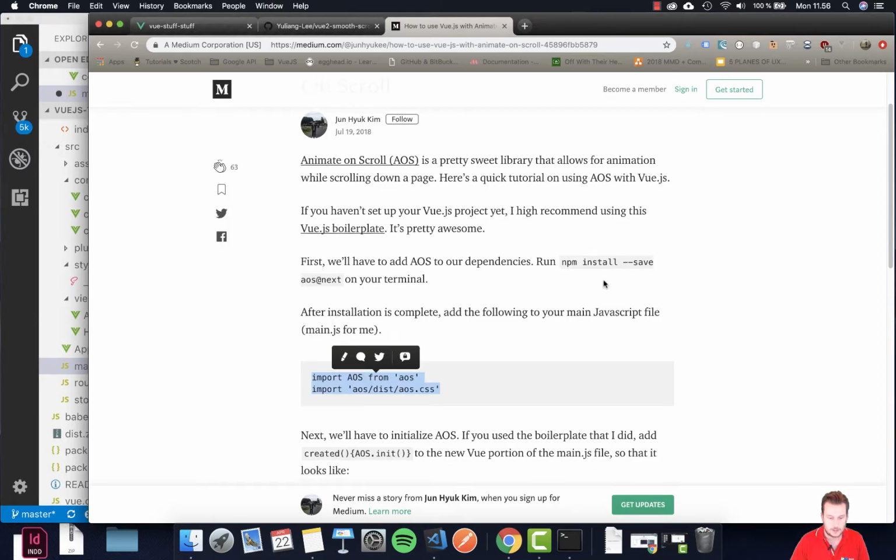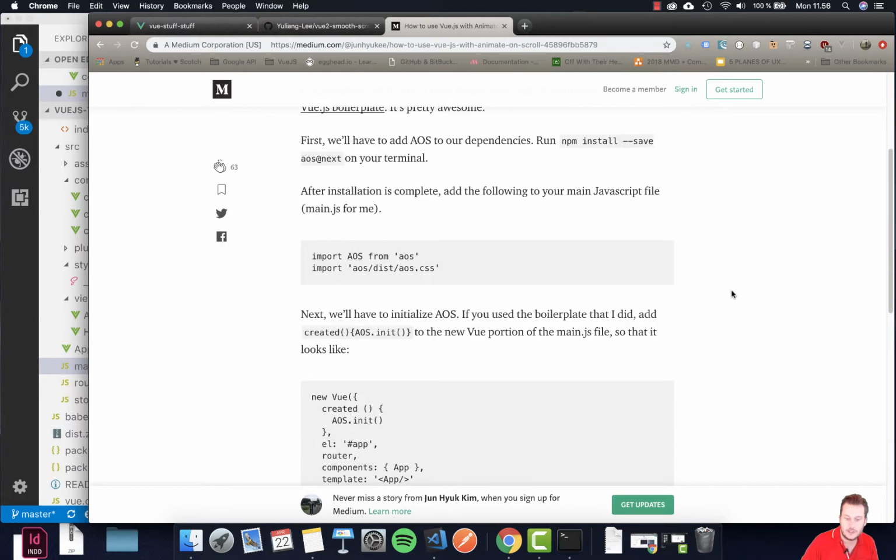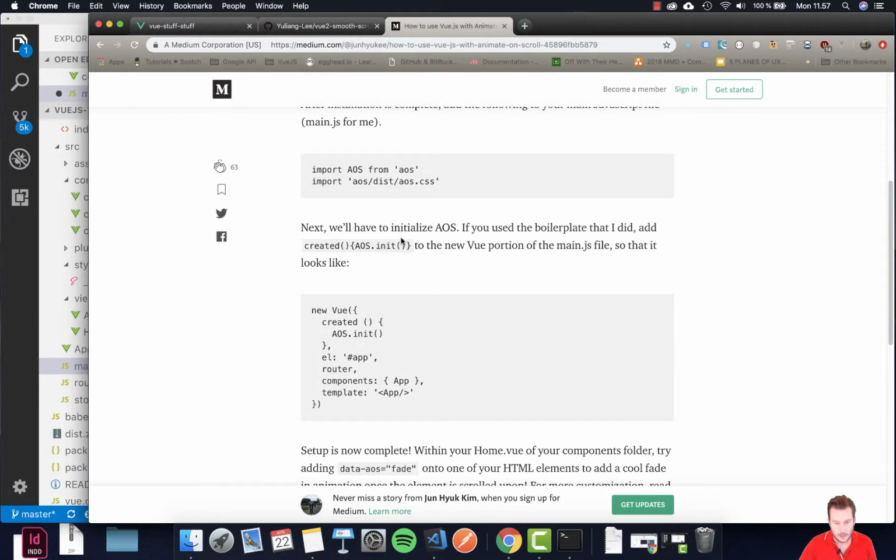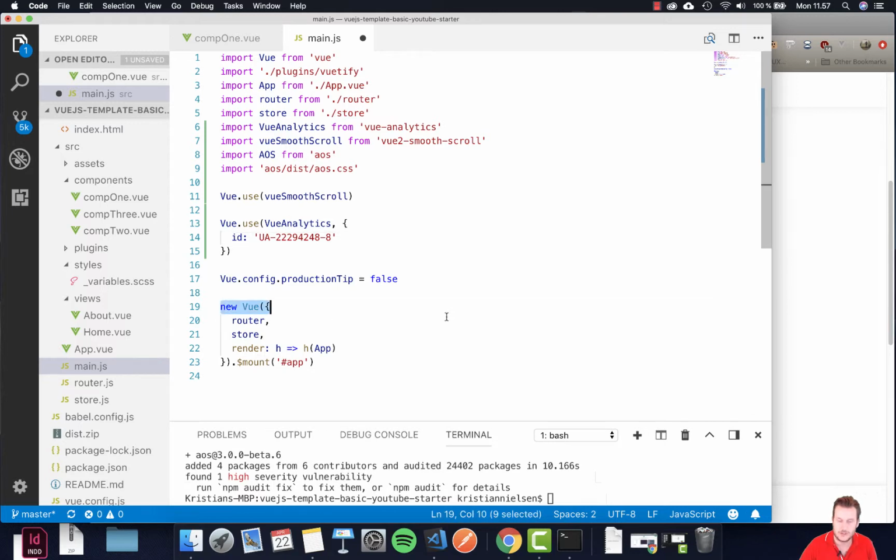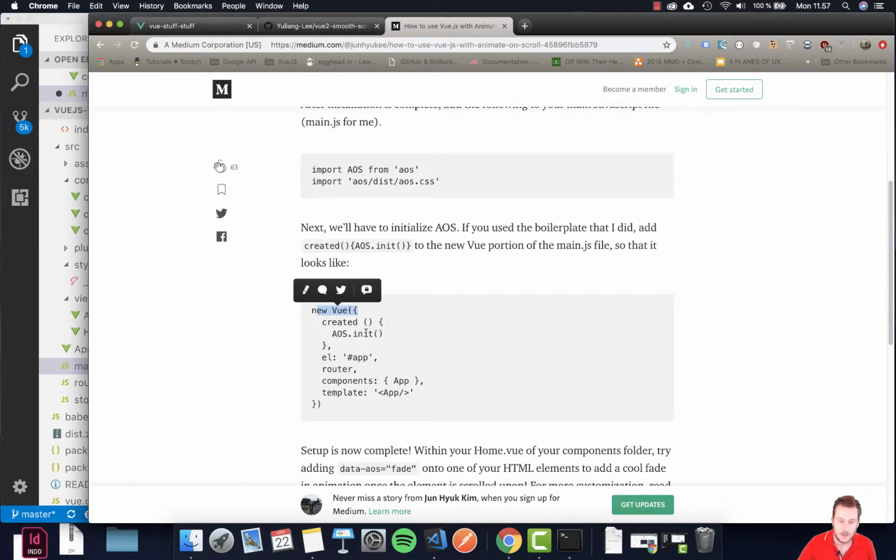That's cool, right? So what's the next part? Now we need to initialize AOS in the new Vue here. And it's just down here. We have to go to the new Vue, which we have right here, so it's in the same file. Awesome. And then we need to do this created. So whenever the Vue lifecycle hook is creating something, then we need to initialize AOS on scroll here.